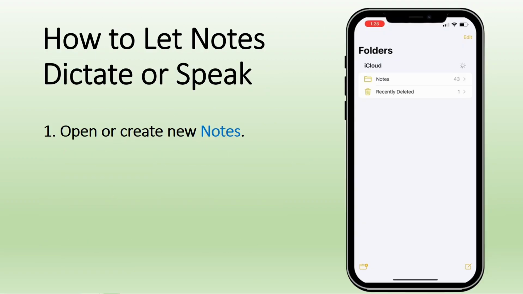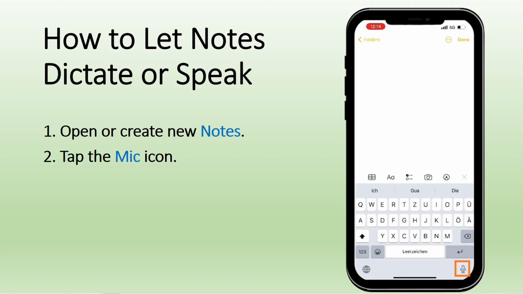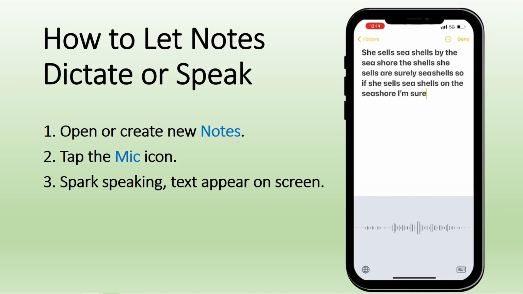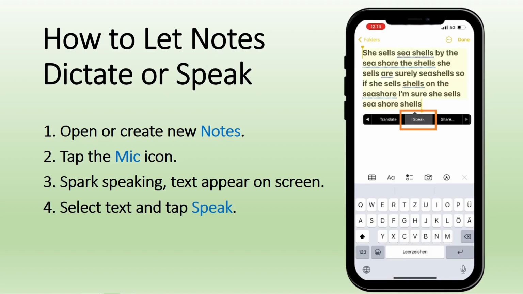How to use the dictation or speak feature in the Notes app. Open or create a new note. Then tap on the microphone icon at the bottom right-hand corner. As you start speaking, the text will appear on the screen. When finished, tap on the keyboard button. To speak the text, highlight the text and select Speak.